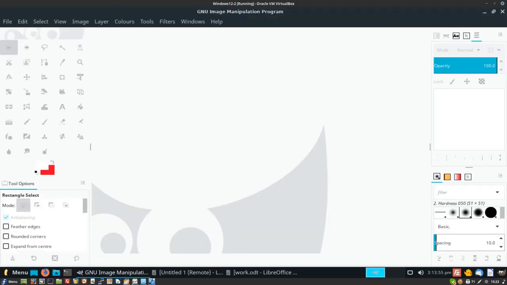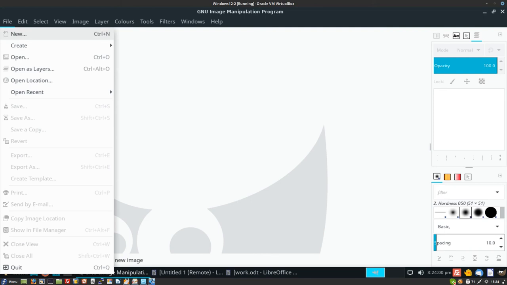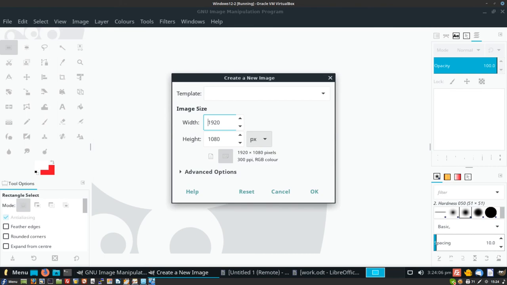We'll start GIMP again, and we'll make a flagpole. So we create a new image. We want the height of the flagpole to be, say, 600, and a width of 10. And we'll make that 20. We'll spare the wood. OK.